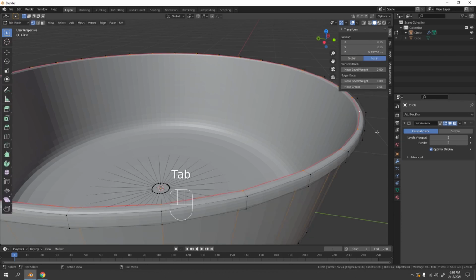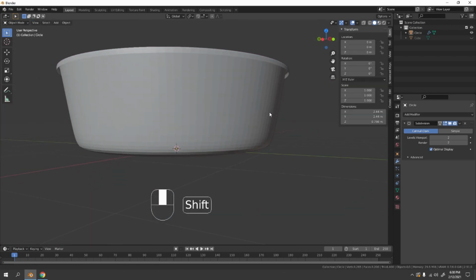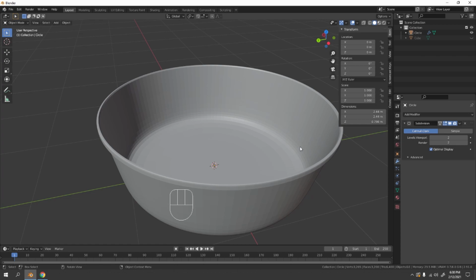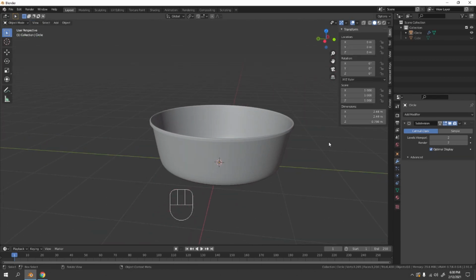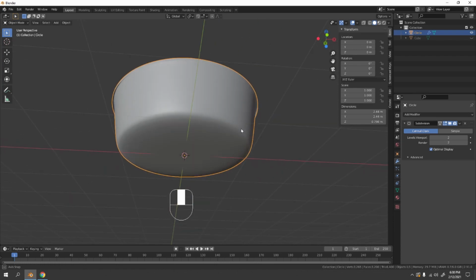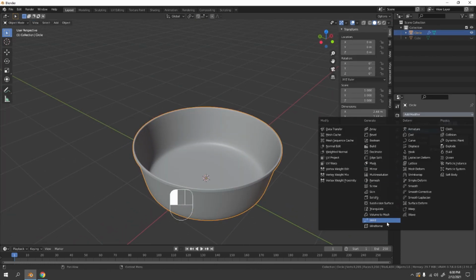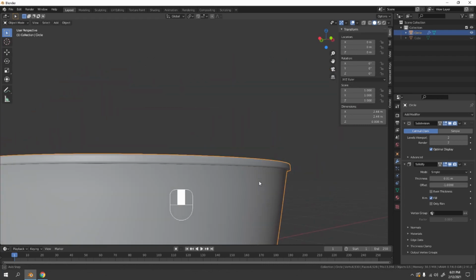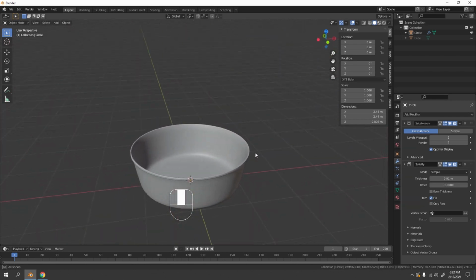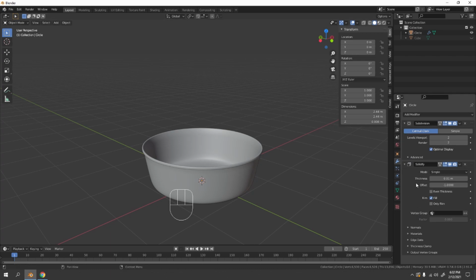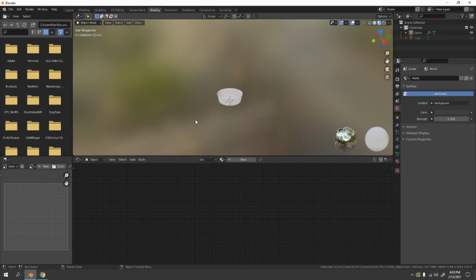Very simple, right? Now let's do this one as well. Increase it up, not too much, just a little bit. Something like that would do. And that looks pretty good. Very simple and fun, right? Okay, now let's shade smooth. There's no problem there, and let's add some solidify, okay, just a little bit, because well, plastic, right? Okay, there you have it. Simple plastic basin.